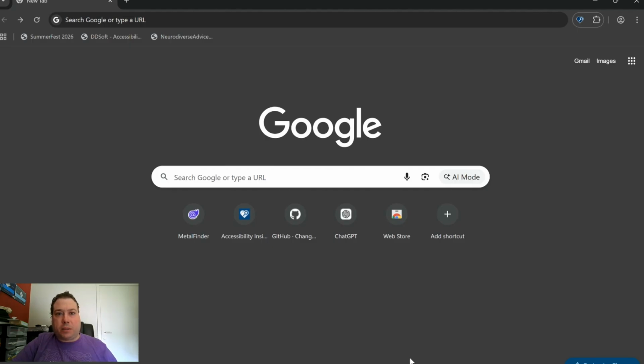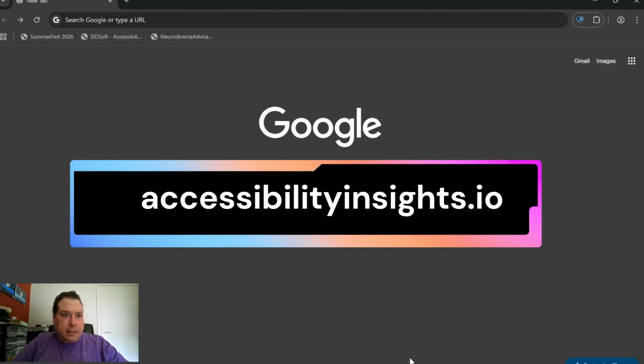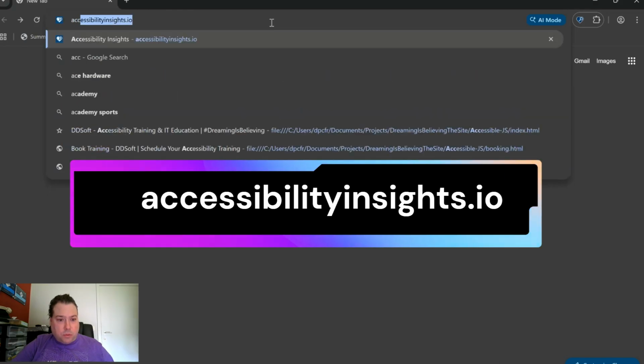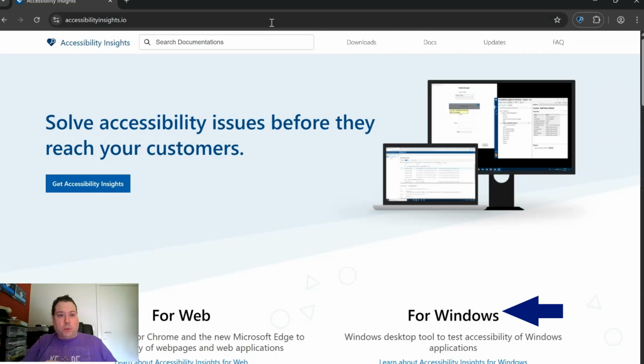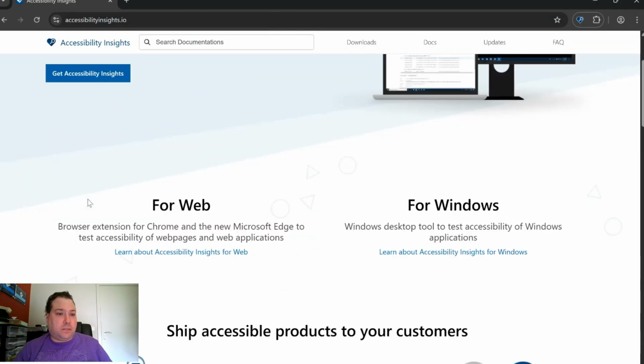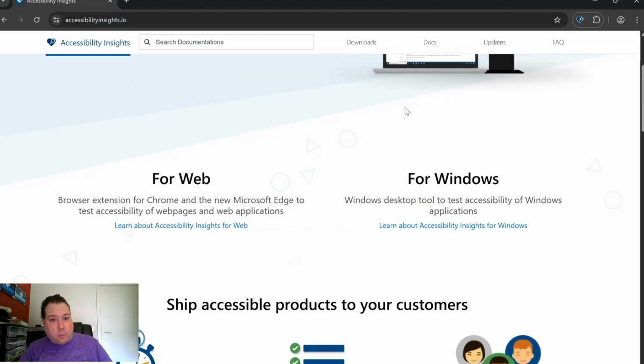Today, we are going to install Microsoft Accessibility Insights for Windows. I opened a browser and I'm going to accessibilityinsights.io. I press enter, and here you see the two flavors for web and for Windows. We already used the extension for web. The one for web is a browser extension, but today we are going to install the version for Windows.